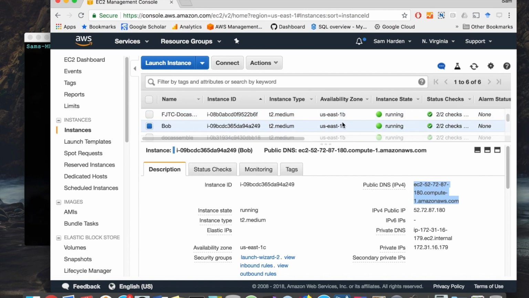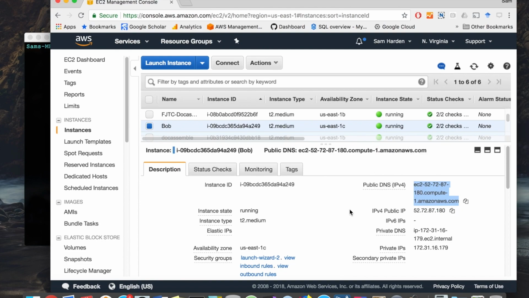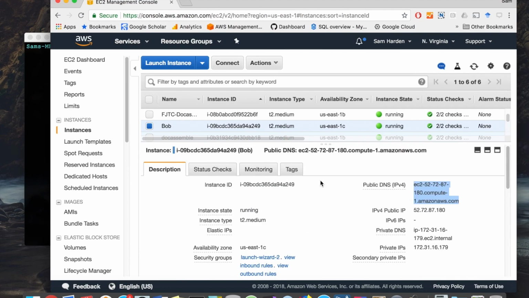So Bob has launched. You can see that he's running, and I've selected Bob, and you can see all of his details here. His IP address, public IP address, all of this cool stuff. But what we want to do is to connect to Bob using our terminal. Again, I'm on a Macintosh, so I'm using terminal. If you're on a Windows machine, you're going to be using PowerShell. If you're on Linux, you're going to be using Bash or terminal, something like that.